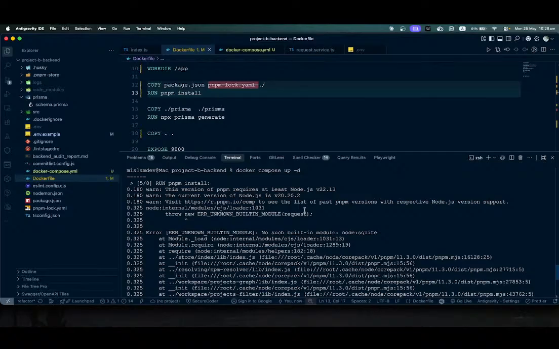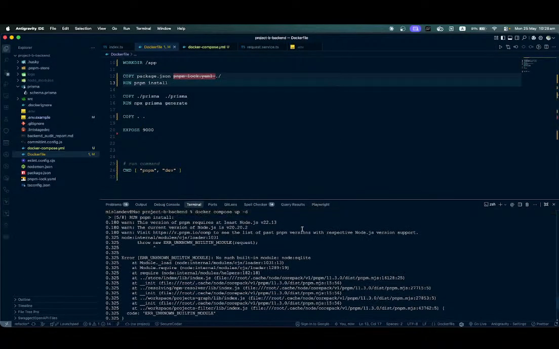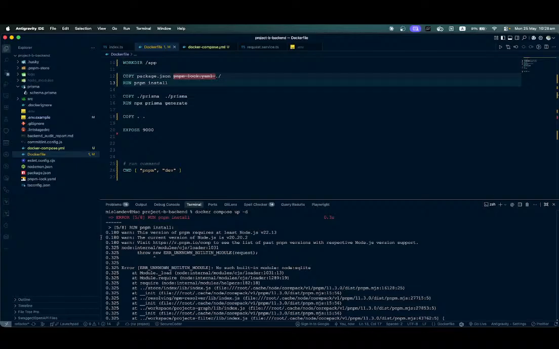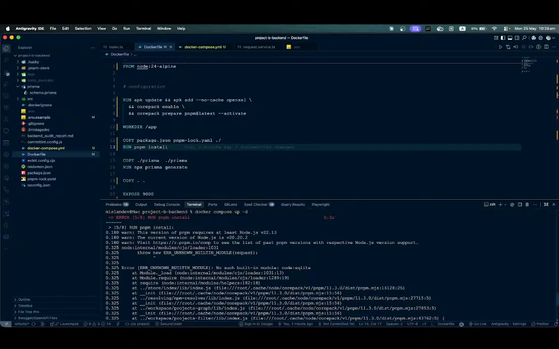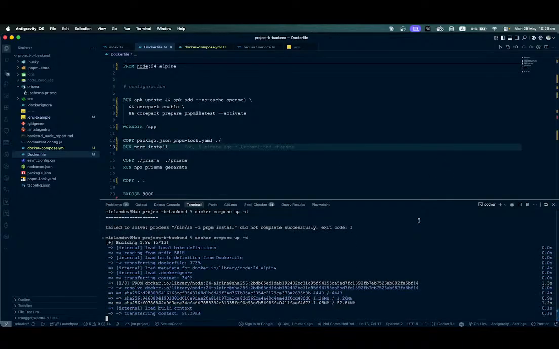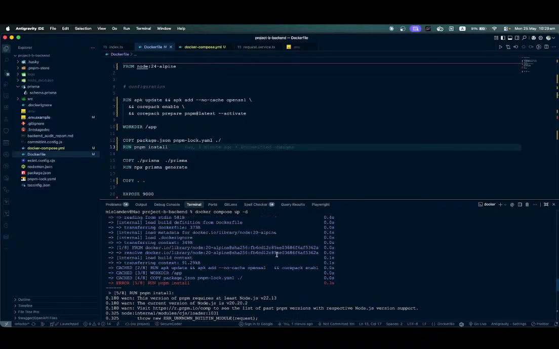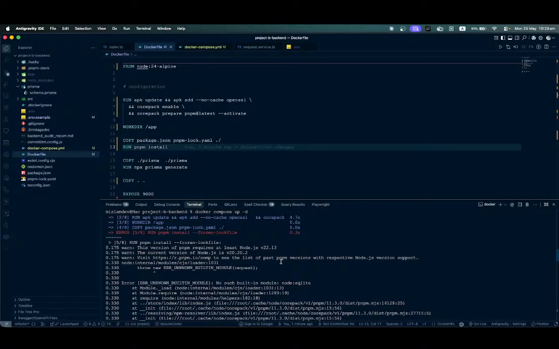This version of npm requires at least Node.js 22, but we're using 20, so we need to increase it to 24. Let's see. This is supposed to work now. This time this will work. Wait a second, previously this was the same problem.